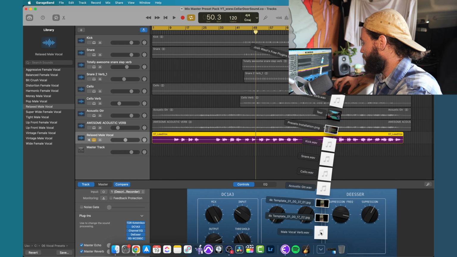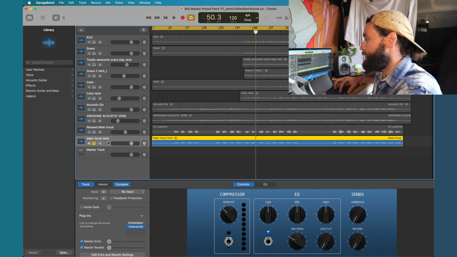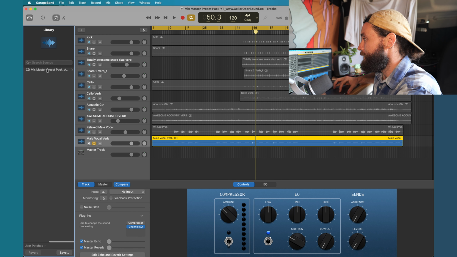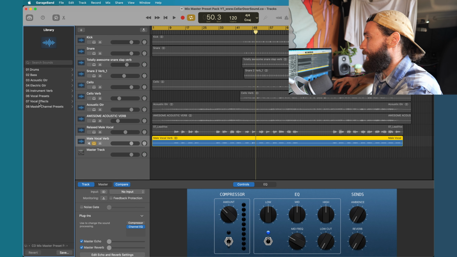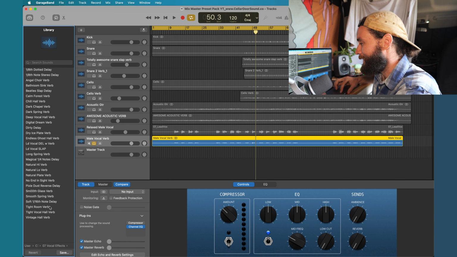All right, so then we're going to grab this male vocal right here. Perfect. We'll solo this out. Now I'm going to show you this effects section. If we go to User Patches, our preset pack, we have vocal effects right here. And look at all these vocal effects. There's just so many good ones.